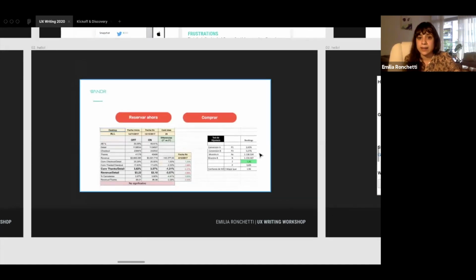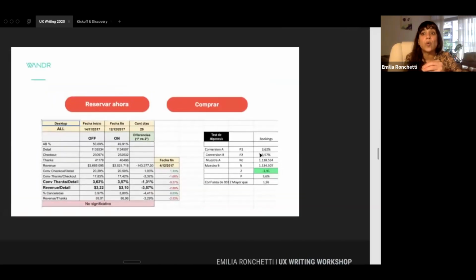A/B tests are my favorite thing in the whole wide world because they're the only way you can empirically know what works better. So if there's any time that you can propose an A/B test, do it. You do need a lot of traffic for it to be representative. But in the company I worked at before, we did an A/B test on the purchase button, between "purchase" and "book now."